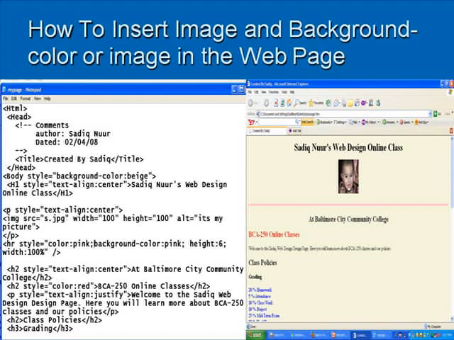Image source equal the name of the picture dot the extension. It could be JPG, it could be GIF, it could be any type of picture. The width and height depend: if the picture is bigger you can shrink it, if the picture is small you can increase the size. And then alternate is the message. When you move your mouse over the picture you should get a message there. Then you have to close the paragraph because you want the picture to be in the center. If you do not close the paragraph then everything will be in the center.